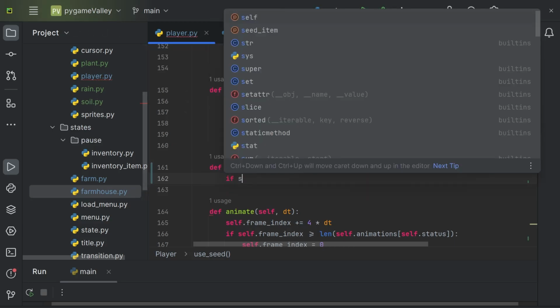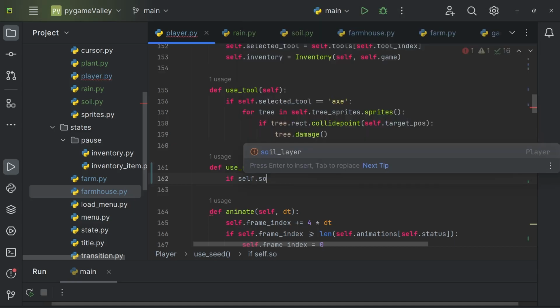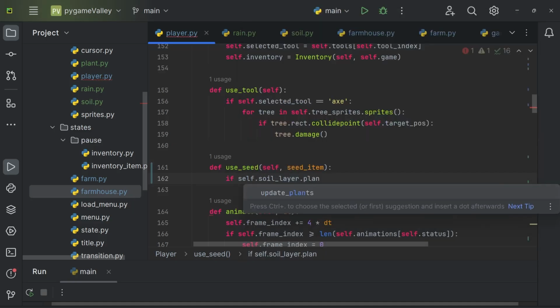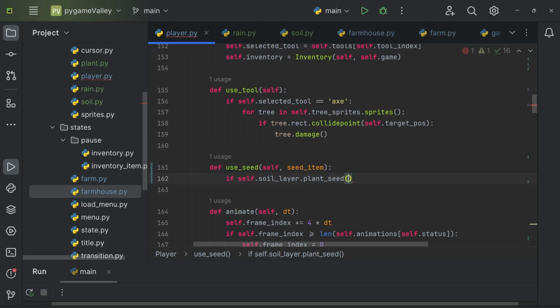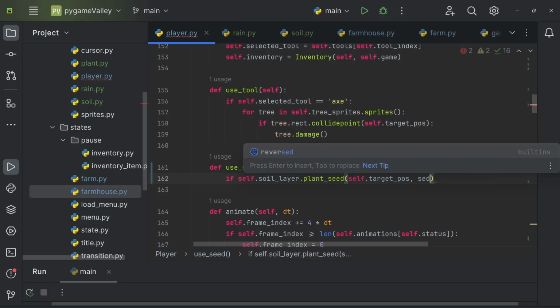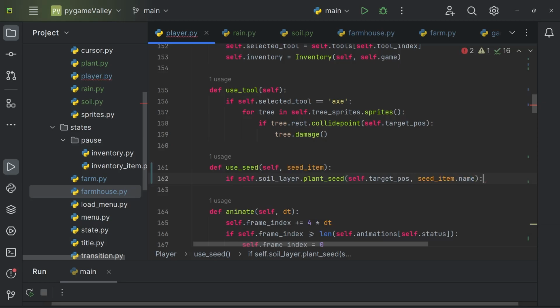So we're going to do if self.soil_layer.plant_seed, which will take self.target_pos and seed_item.name. And remember, that's going to return either true if we're able to plant a seed or false if we're not. So if it returns true, then we need to remove the seed from our inventory. So let's see how to do that.